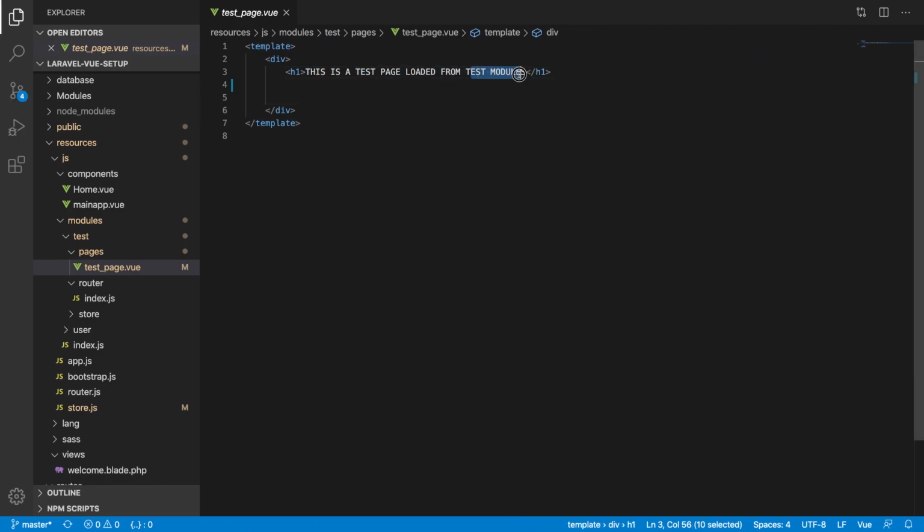You see this is a test page loading from the test module. So yeah, it's all working. Now, it becomes really hard to maintain your state across different modules. This is a little bit complex idea you need to understand carefully.